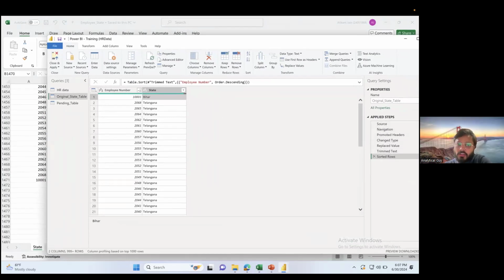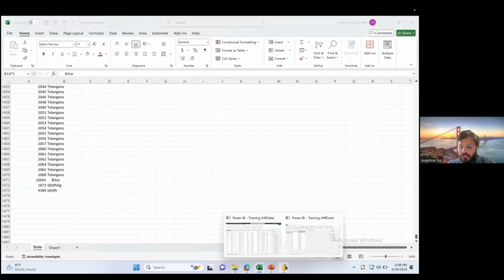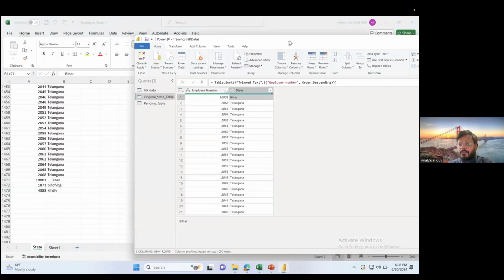Whenever you refresh, whenever there are new records coming again, so there is a new employee, new state, new employee, new state, it will impact all these according to the steps you have applied here.